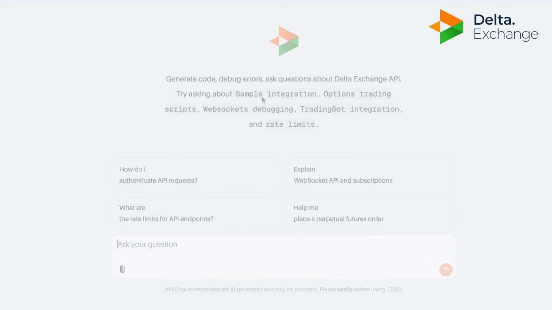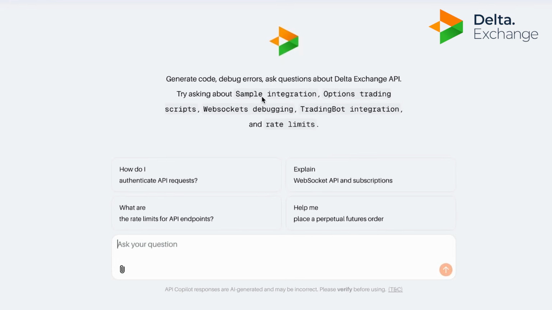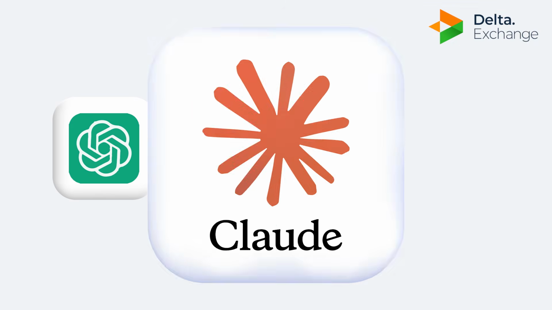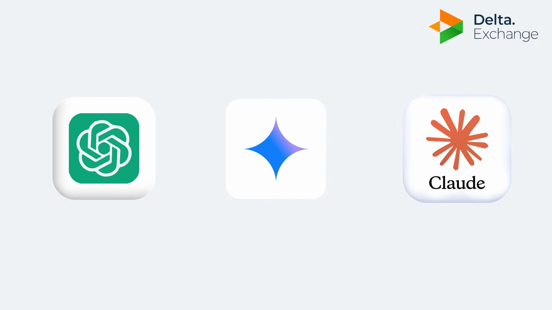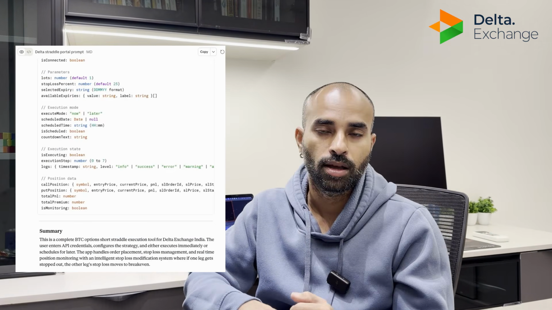So in this tutorial, we are going to use Delta Exchange's inbuilt AI. There are AIs like ChatGPT, Claude, Gemini, so many AIs. In order to build our own front end, or our own portal, we need to be very, very clear with the AI on what we really need. For that, we need both front end and back end. But I do not know anything about front end or back end.